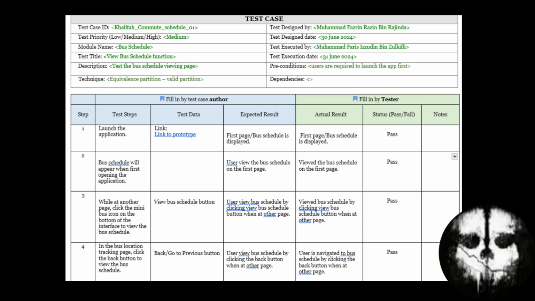Khalifah Commute Schedule 01. It was designed by me, Muhammad Fazil Razin, and the test was executed by brother Muhammad Fazris Izuddin. So the test ID is Khalifah Commute Schedule 01. The priority is medium. The module name is bus schedule. The title is view bus schedule function. The description is the bus schedule viewing pages. The technique used is equivalence partition, which is valid partition.